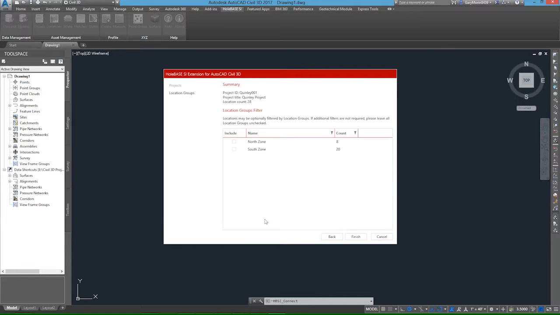Now this is not a particularly big project, there's only 28 holes in it, but if I was working on one with a few hundred or a few thousand, I may not want to bring the whole site in one go. I perhaps just want to pick one zone of my site and tell it just to bring those boreholes into the current drawing.